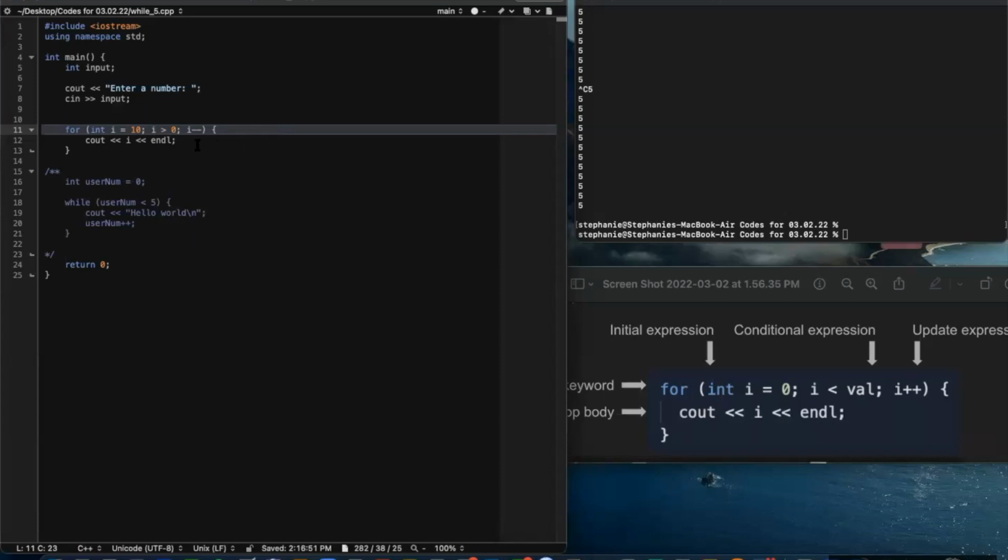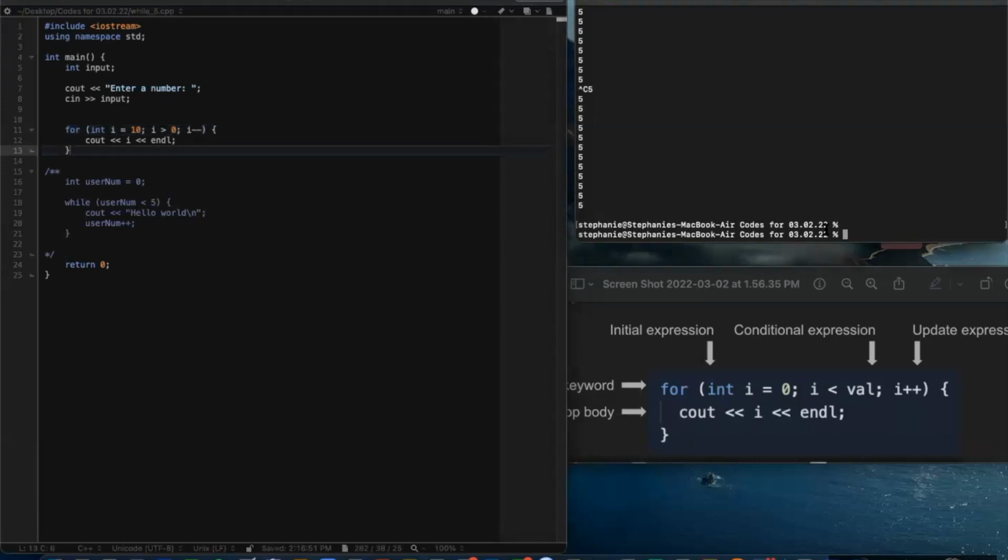So if we say, well, I is greater than 0, we start I at 10, and we're going to continue looping while I is greater than 0, and every single loop decreases I by 1. How does that sound to you guys? I think that's going to work. All right, let's try it. So we say compile, executable, I'll enter 5.